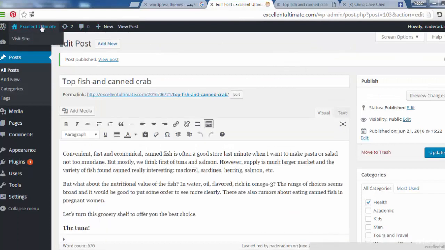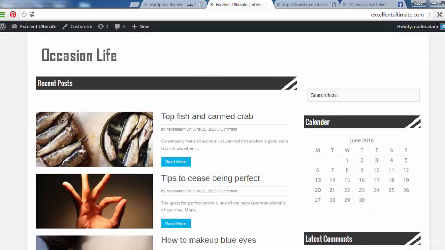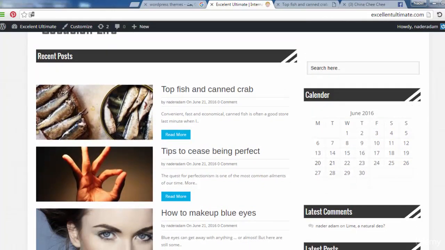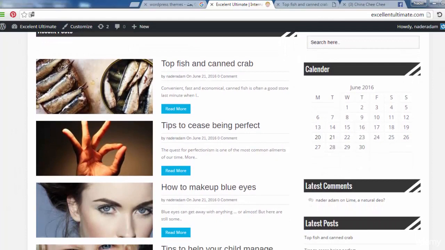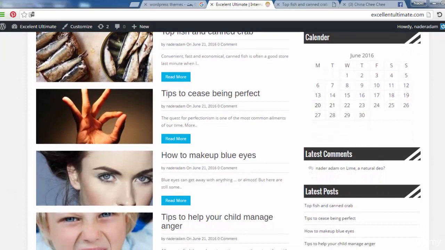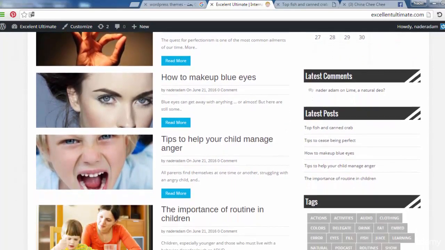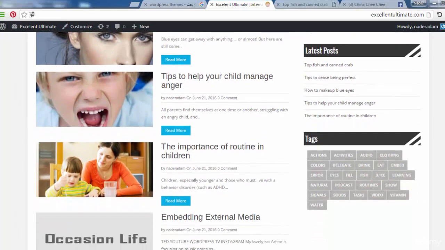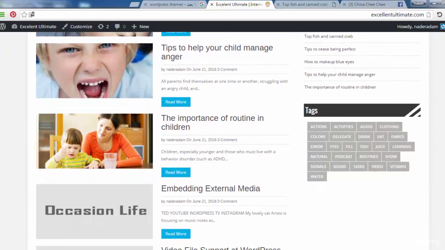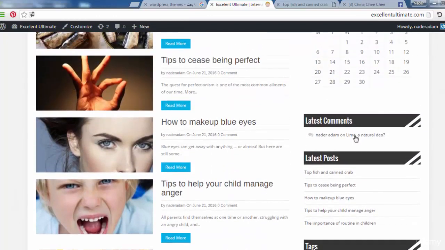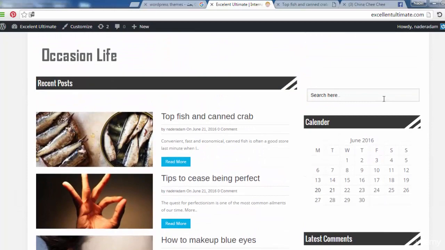All of this. Then now I have to visit the site again to show all modifications. That's right. These are the latest posts: Tubfish and Candid Carb, tips for kids being perfect, how to make up blue eyes, tips to help your children manage, the importance of routine in children. Here we see the tags, and here we see the latest posts, latest comments, calendar, search.